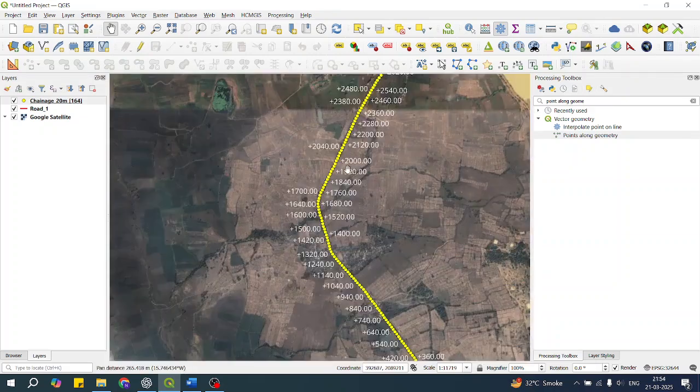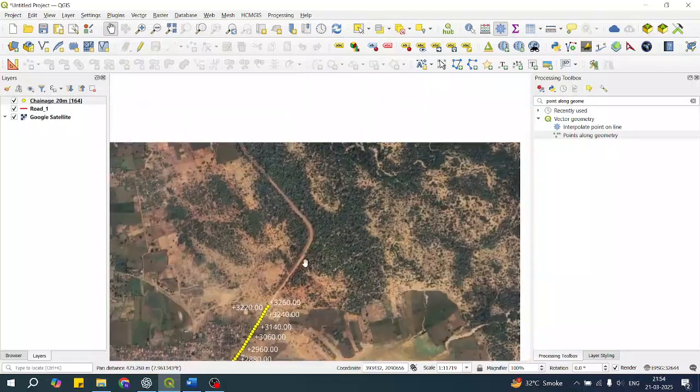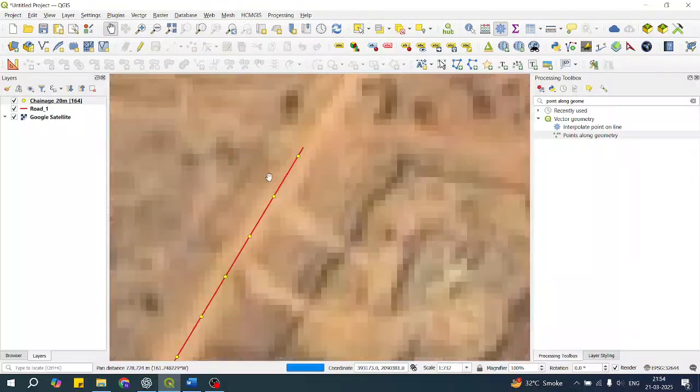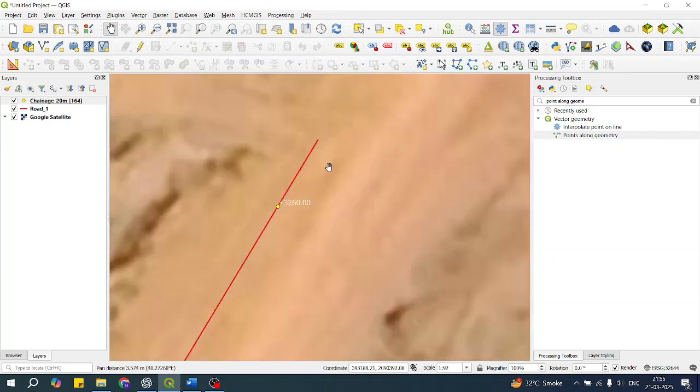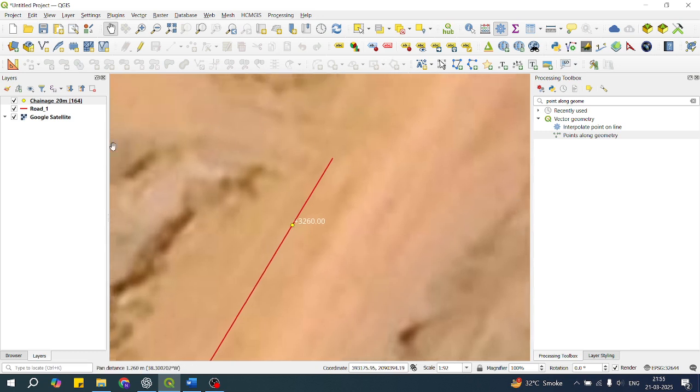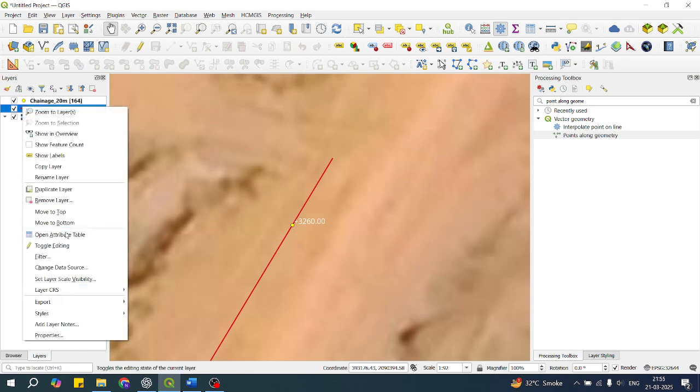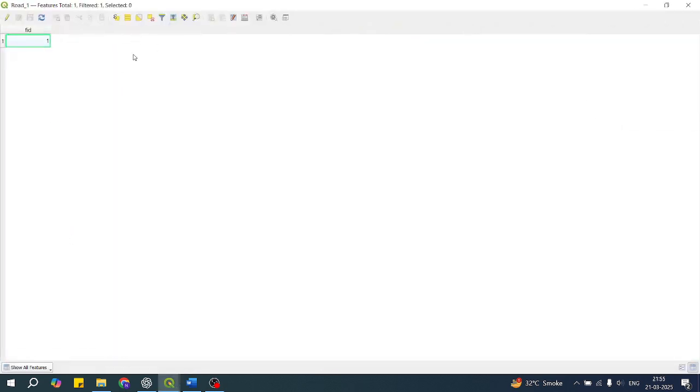Now if you see, we have created the points with the 20 meter chainage interval, so the end point is not created because it is not within the 20 meter distance. So go again to the road, right click, go to the attribute table and use the field calculator.